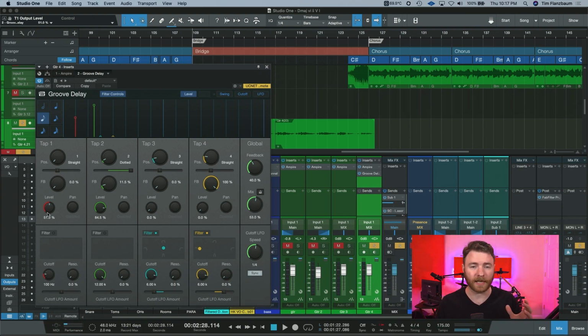A standard delay has the signal and then the signal a little bit lower and the signal a little bit lower and the signal a little bit lower. This allows us to change that, where we can have the first repeat low, the second repeat loud, the third repeat even louder, and maybe you have your delays actually going up in volume.